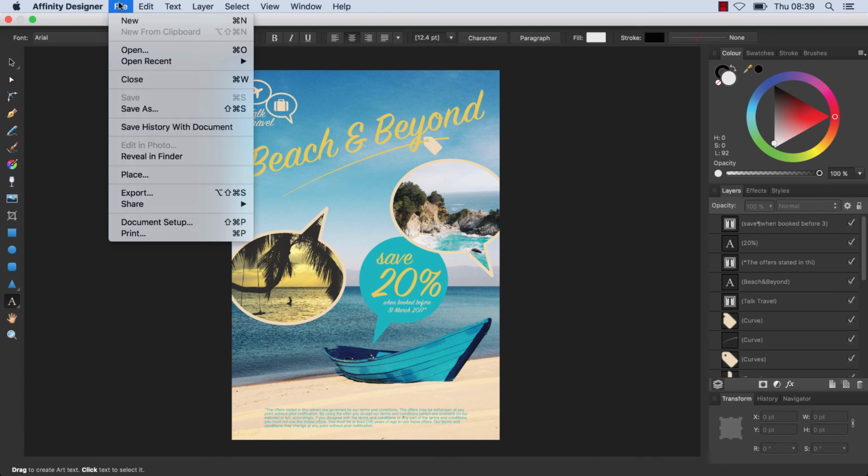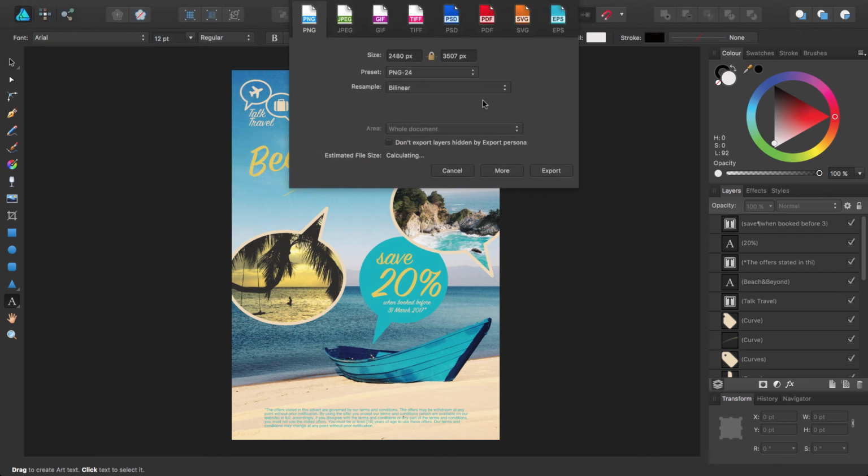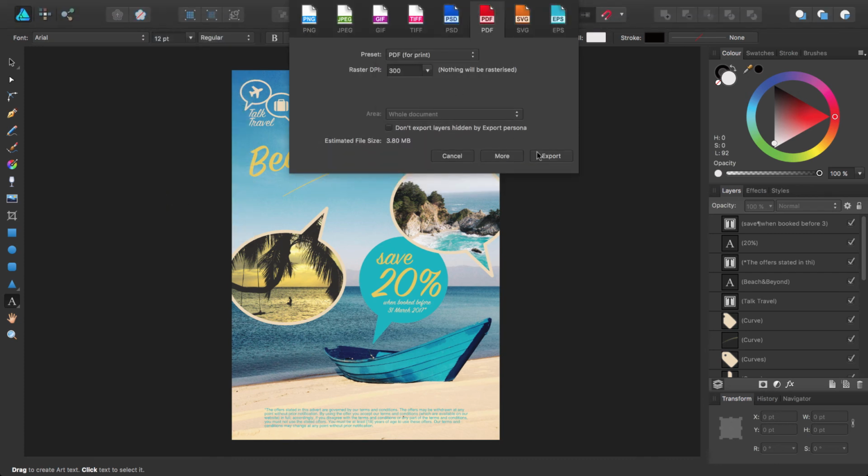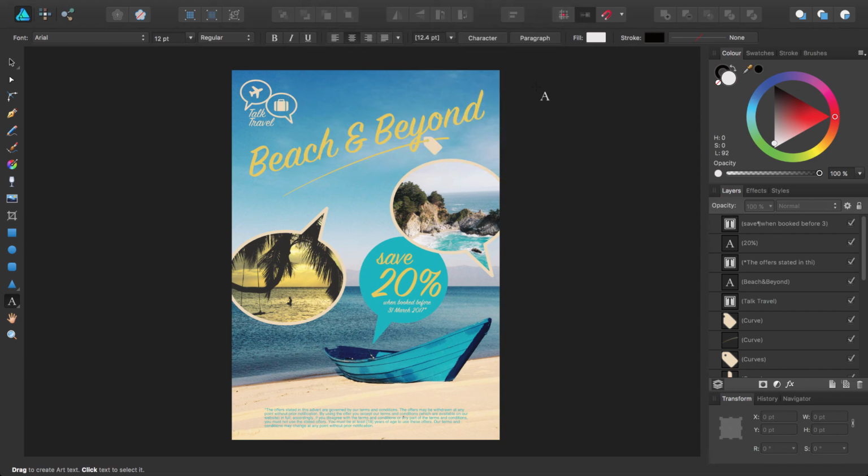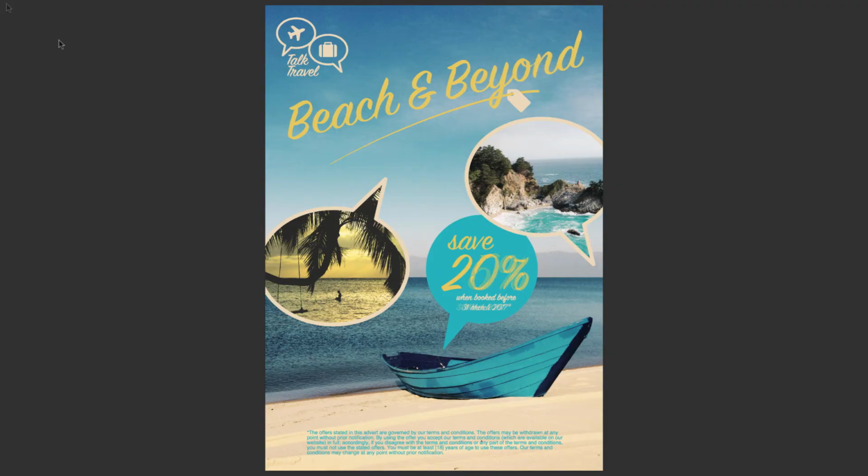And I can export it using the option on the File menu as a PDF. And there you go. Before and after.